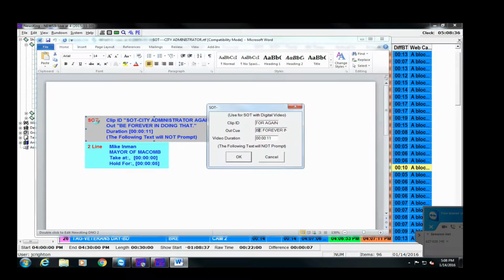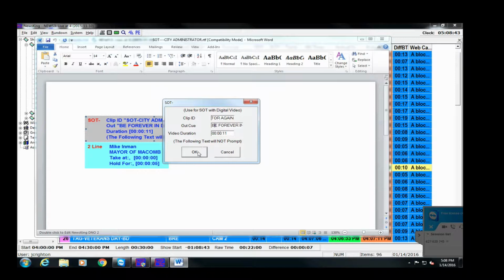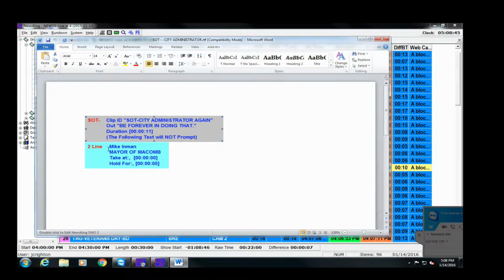Note that it's an SOT with a hyphen. That's the one that we typically use for the show because it has the correct information we need in it. And I'm going to hit OK. And then here's the 2-line CG. It's Mike Inman speaking, and he's the Mayor of Macomb, and that's correctly formatted as well. And we take it at the very beginning of the video and hold it for about 5 seconds. He's on camera for longer than that, but we have it up for about 5 seconds, okay? And that is the soundbite here.